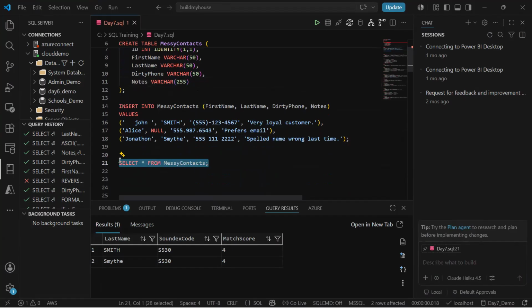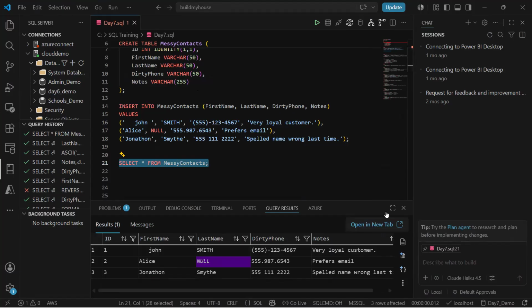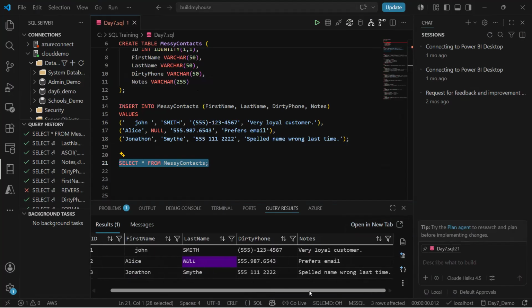If I just do a select star from the table, this is how the table looks. You have the IDs, then the names, which are not uniform. Then there are some missing values. The phone numbers are also not uniform, and then there are notes, which again are not very uniform.